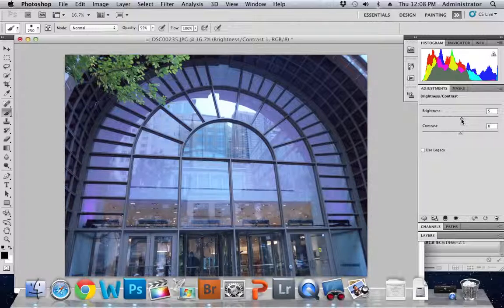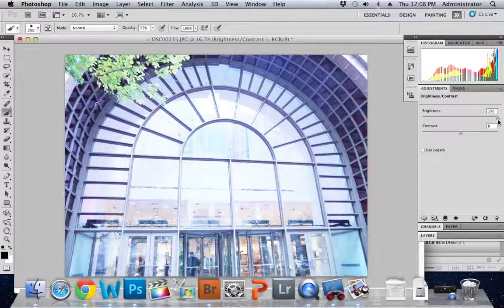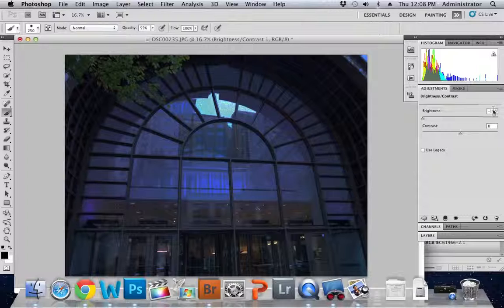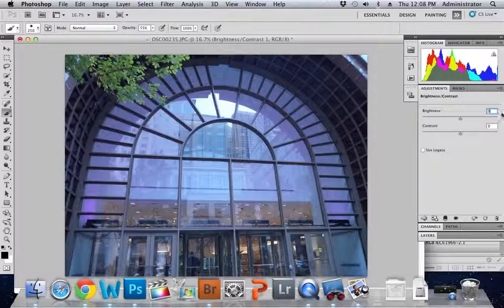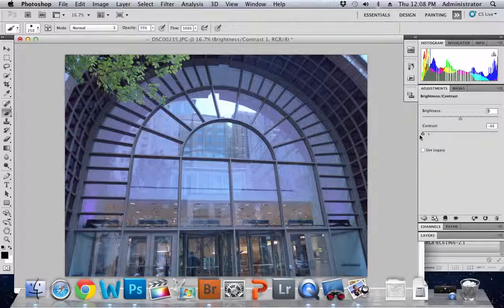Now I want you to adjust the brightness. I want you to adjust it all the way to the right so you can see how bright it is, and all the way to the left. Then I want to go back to 0. Now I'm going to adjust contrast so I can see what it looks like. This is very high contrast. This is very low contrast.